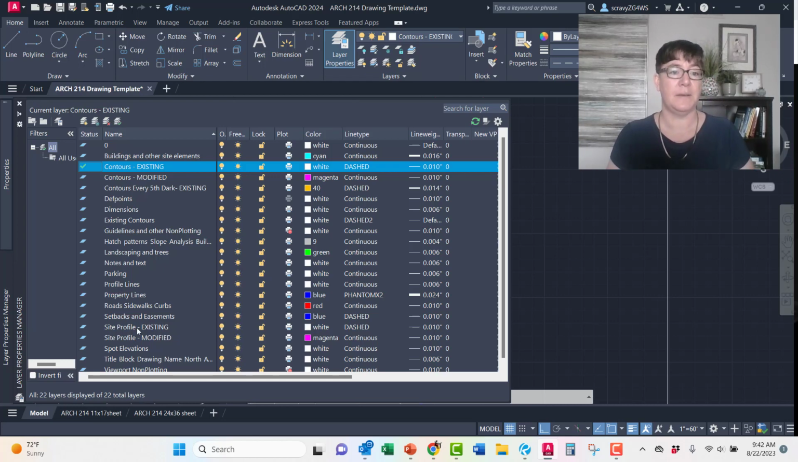Each one of these has a description. It's got a specific color, a line type, and a line weight already pre-set up for you. You're welcome to make more layers as needed, but these should do for at least the first set of drawings in our course and get you going.